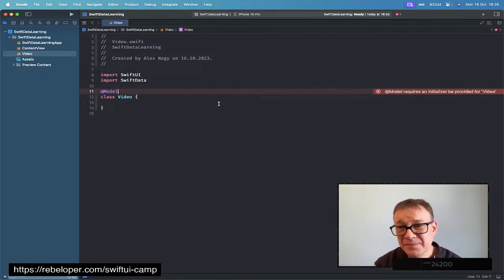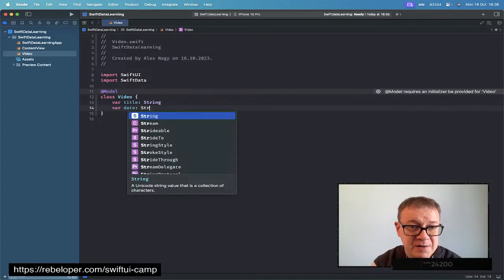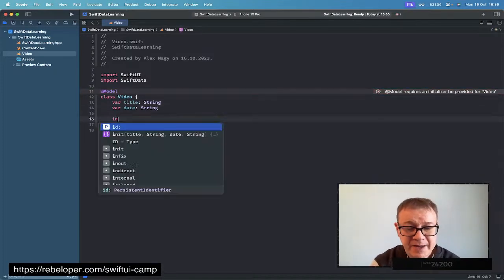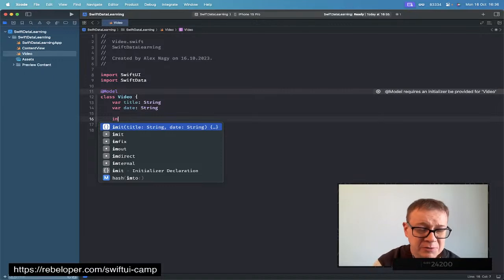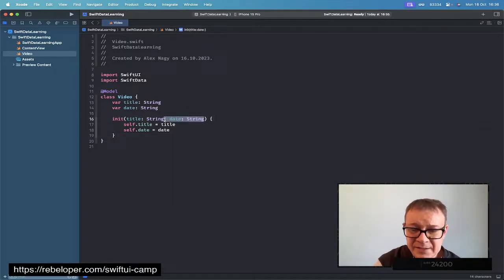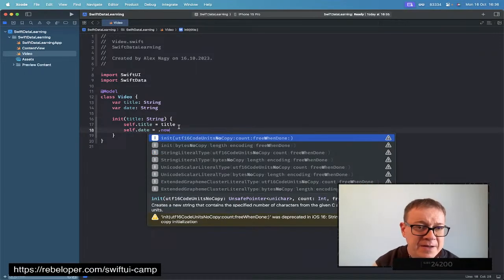Of course, it needs an initializer and all of that stuff. So what do we need on this video? Well, we need a title of type string, and we also need some date when it has been created. Okay, so now that we have those properties, we can create our initializer. So just type out init, and it will just automatically add that for you. Now, I usually like to edit these. So for example, remove the date and give it a default value over there.